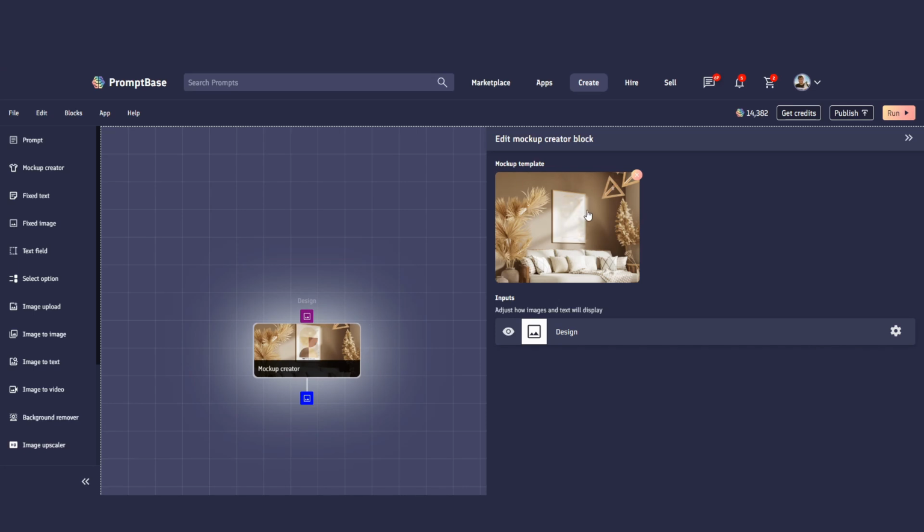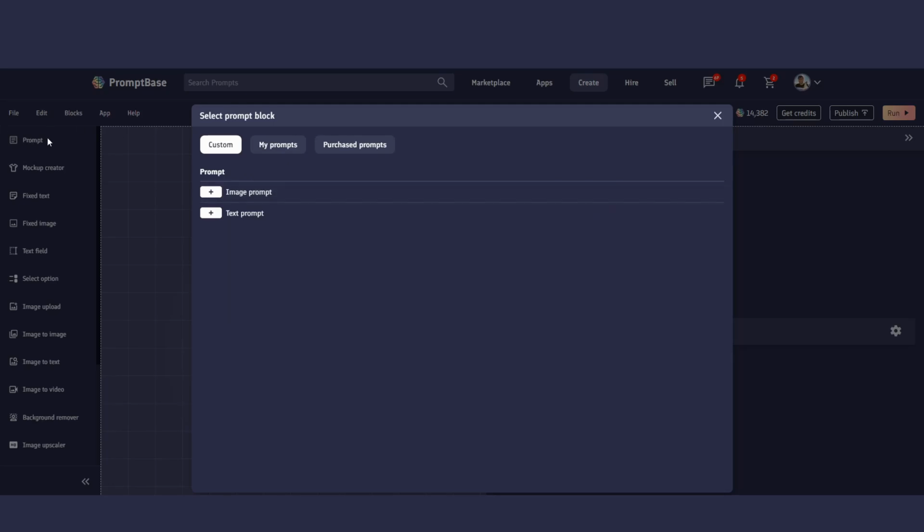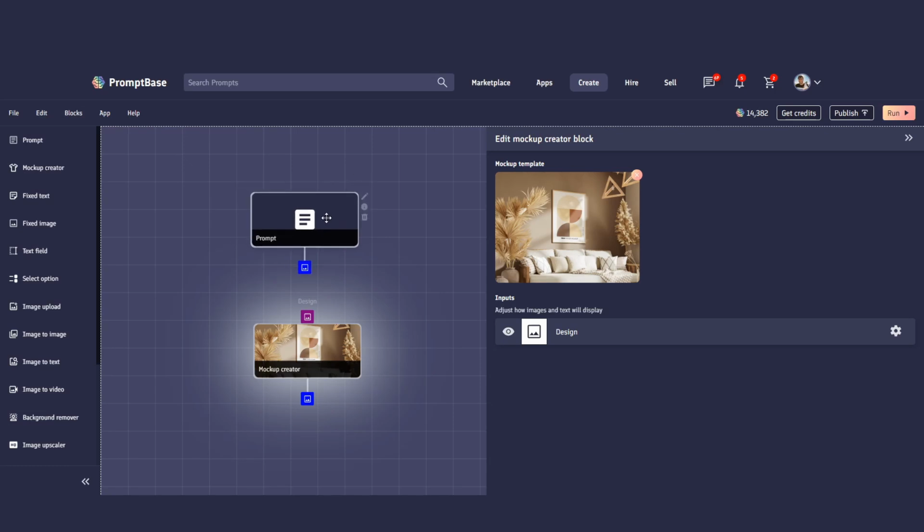Cool. So this template has one input, which is the design of the poster within the image. We're going to want to create a prompt that generates an image that we can substitute into this poster. So we're going to load up an image prompt. Click the prompt in the side menu, custom prompt, image prompt, and we're going to connect it up to the mockup creator. Any image output from this prompt is going to get fed into that poster image, and we're going to click the edit button for the prompt.